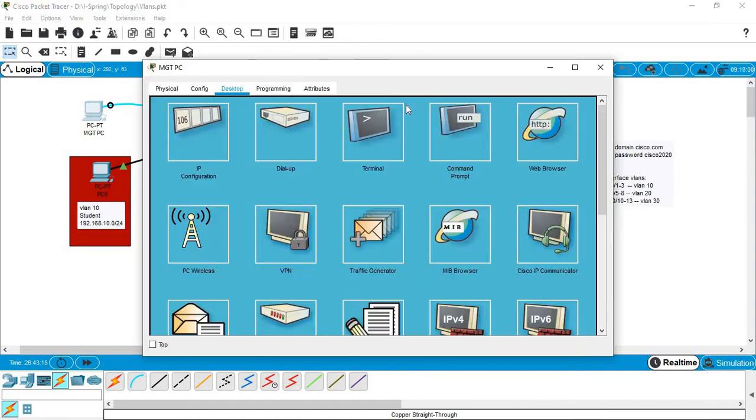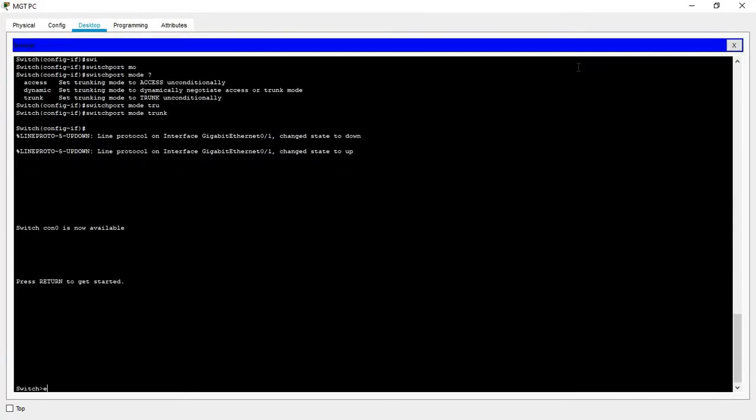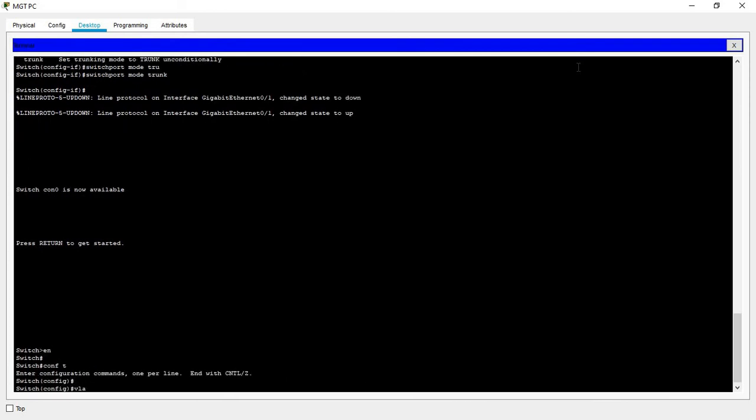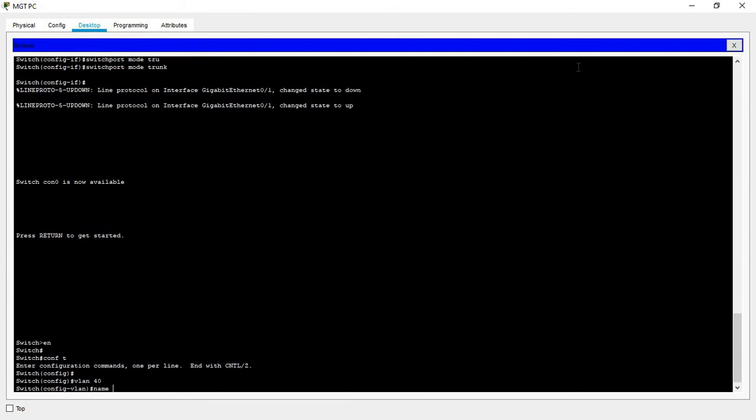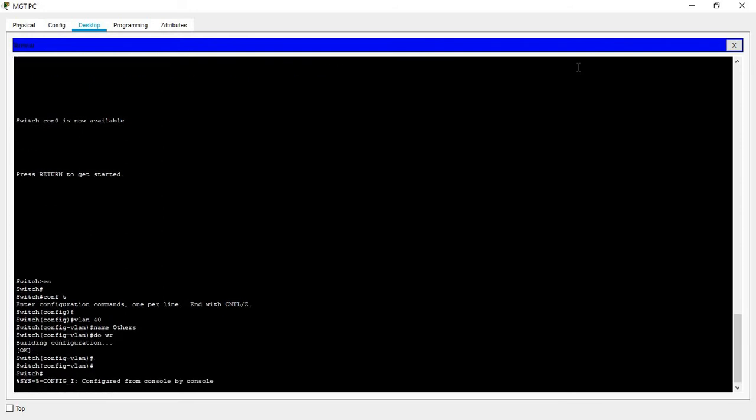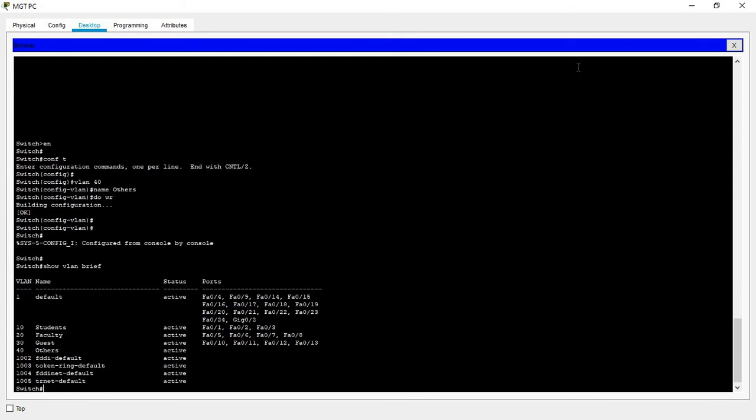Then I will come and refresh my terminal. Then I go to the privileged mode and go to the global configuration mode. I'm going to create VLAN, for example 40, and I give it the name Others. Hit enter. Then I can save that, do write. Then I can go back all the way to the privileged mode by just pressing Ctrl+C. Then I say show VLAN brief. Hit enter. We have VLAN 40 also now created here.